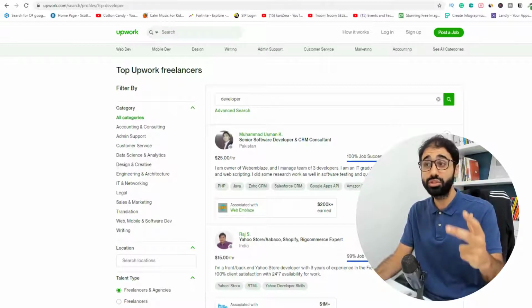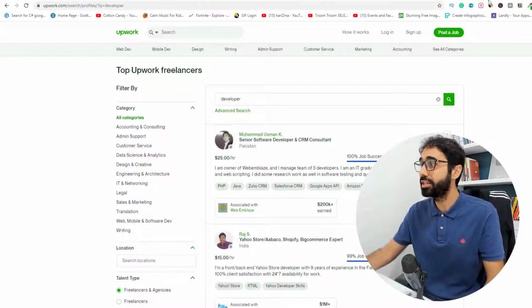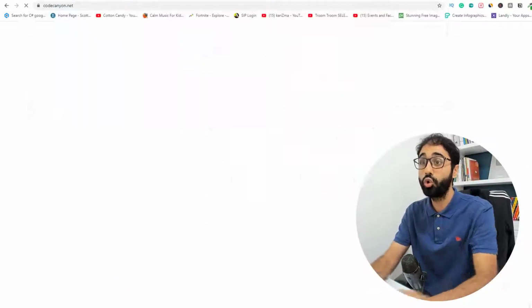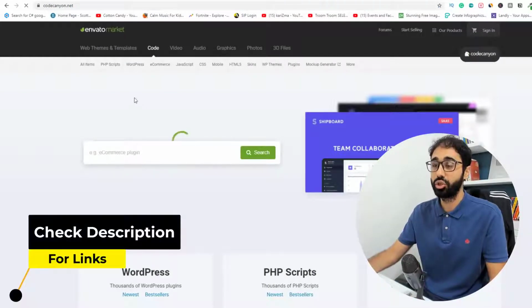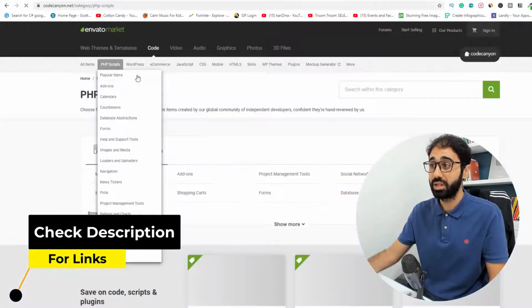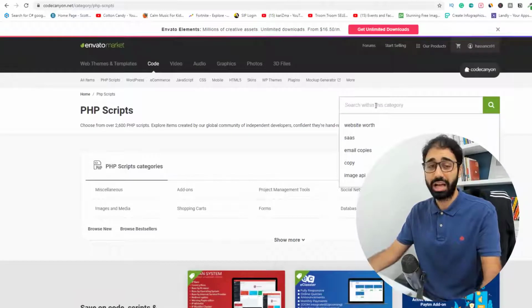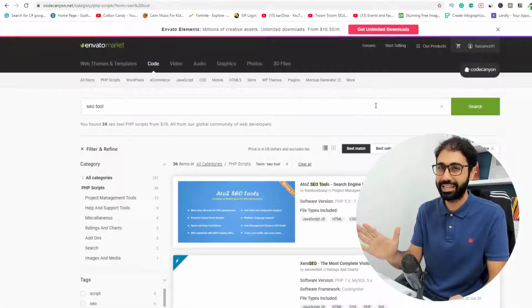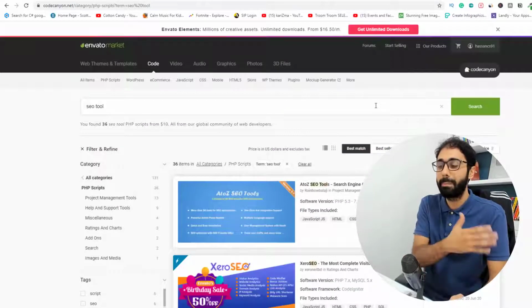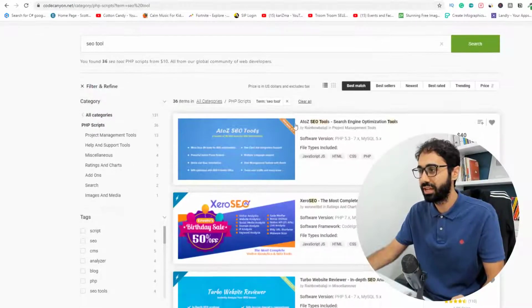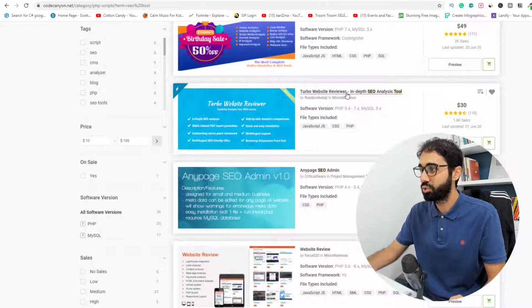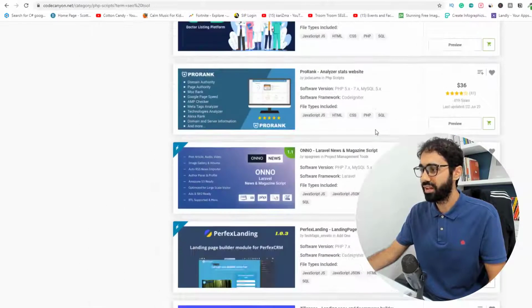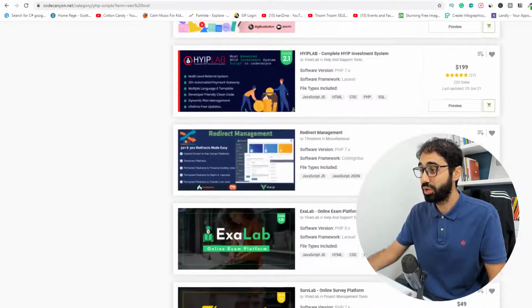The third solution, which is the easiest one, is to go to a website called codecanyon.net. Go here to PHP scripts, then search here as an example for SEO tool. I explained this in detail in one of my courses. I showed you step by step how to install such tools like this one, A to Z SEO tools, or maybe this tool, website reviewer. We have a lot of tools that you can monetize with Google AdSense.